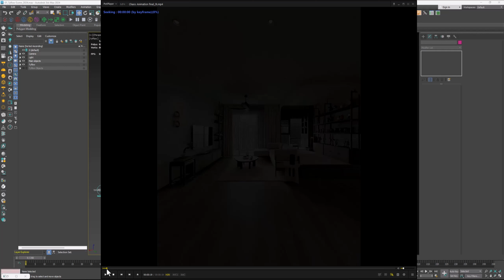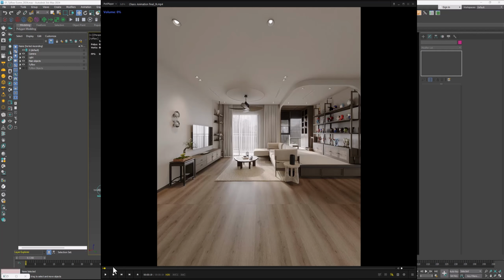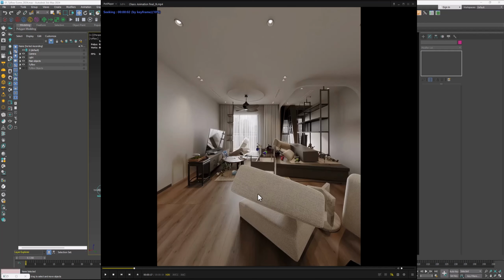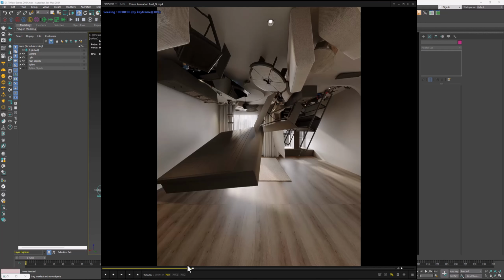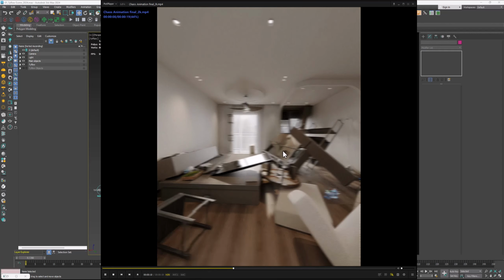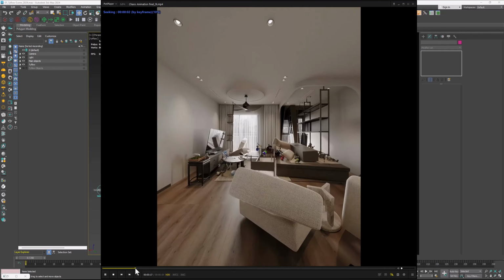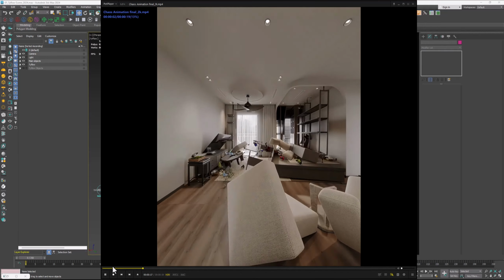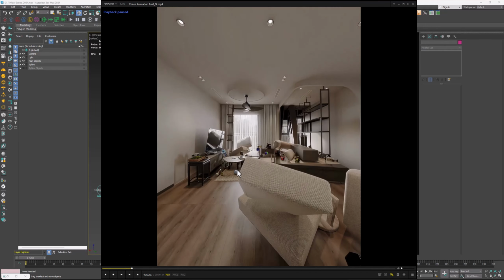Okay, so in this animation, as you can see, we have lots of cool things happening here. For example, deforming the walls, falling down objects. Here objects have no gravity. Again, they have gravity. Okay.